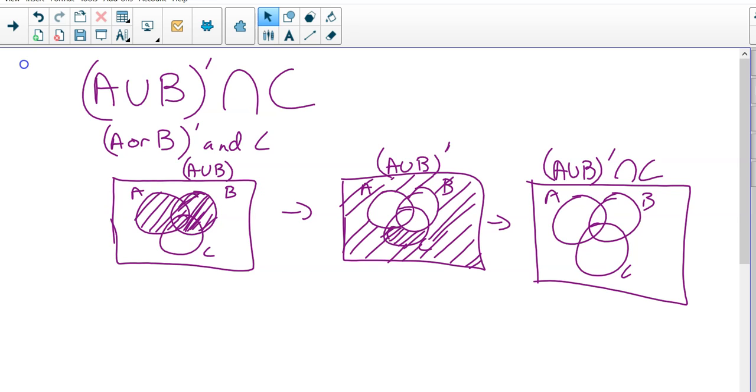So like all of C or just the shaded part of C? What we want is where the shaded area here intersects with C. So just this part here. A fancy way of saying A union B prime intersect C is a fancy way of saying only C. Just the stuff that's in C alone and nothing else.